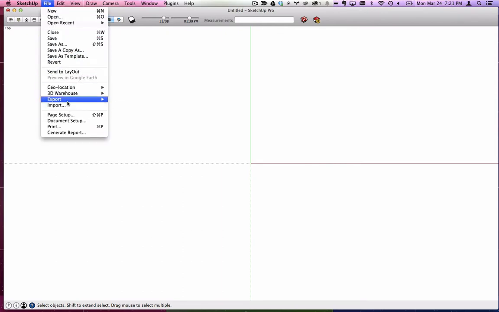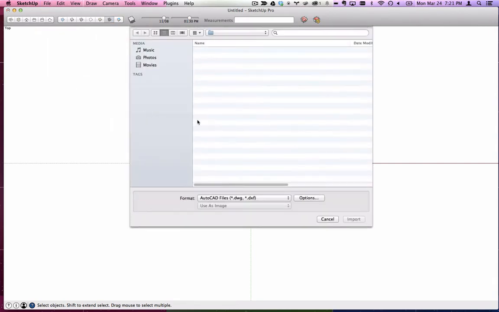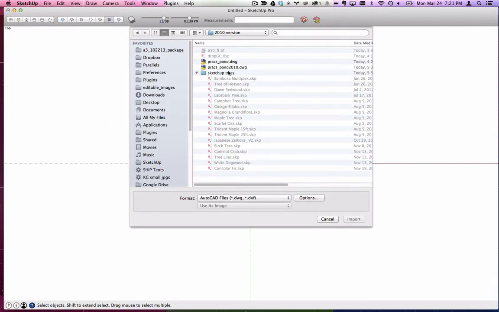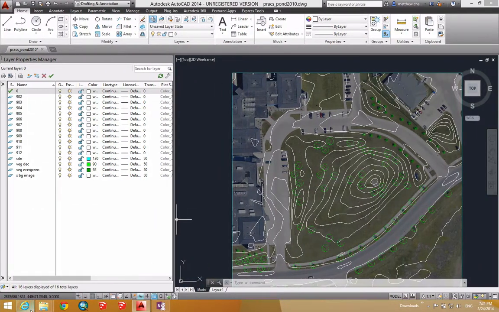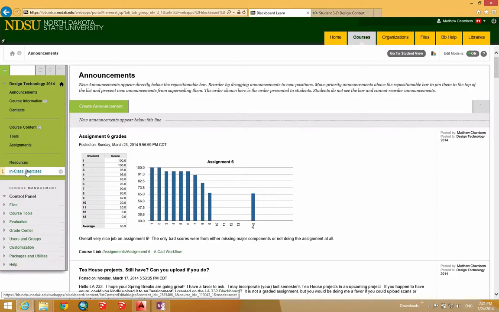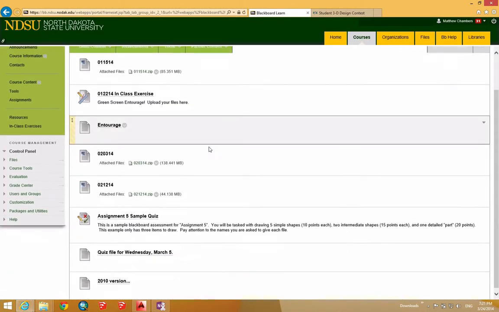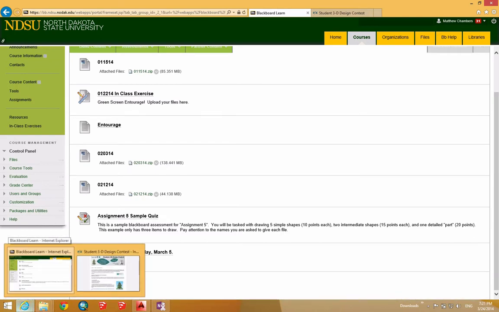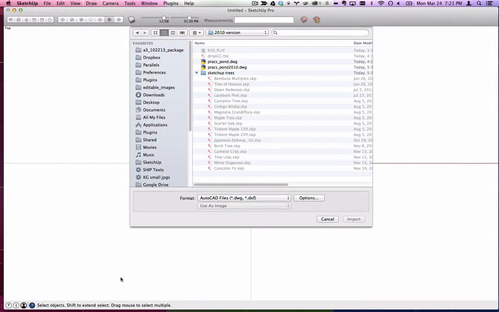So here I am in SketchUp, and I'm going to do a file import, and I'll navigate to that same folder. Now, if you are a student of mine, you have access to these files from the class Blackboard, which looks like this and is located here in class exercise files, 2010 version. Go ahead and click and download that. If you're not a student of mine, you should be able to still follow along, and hopefully this will make sense.